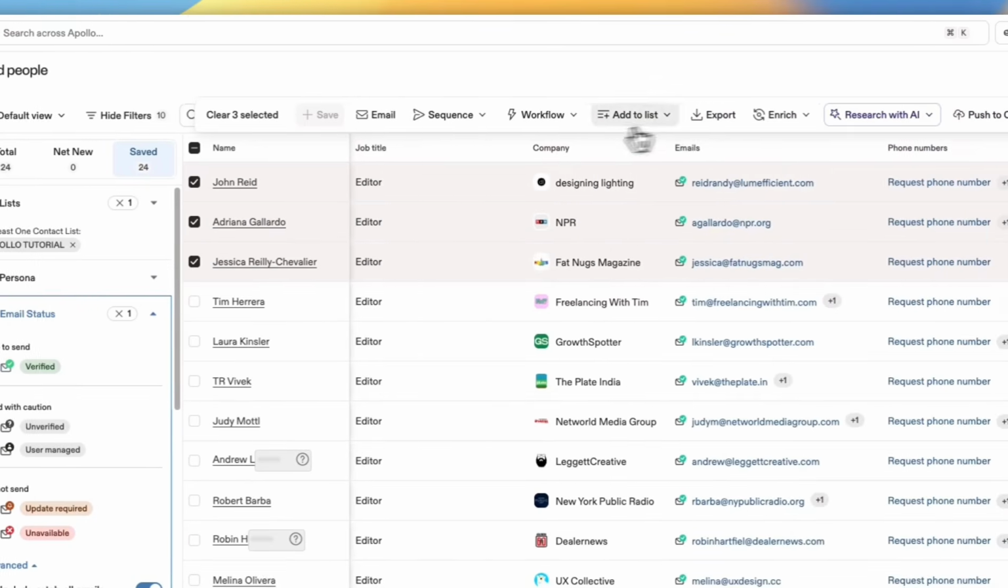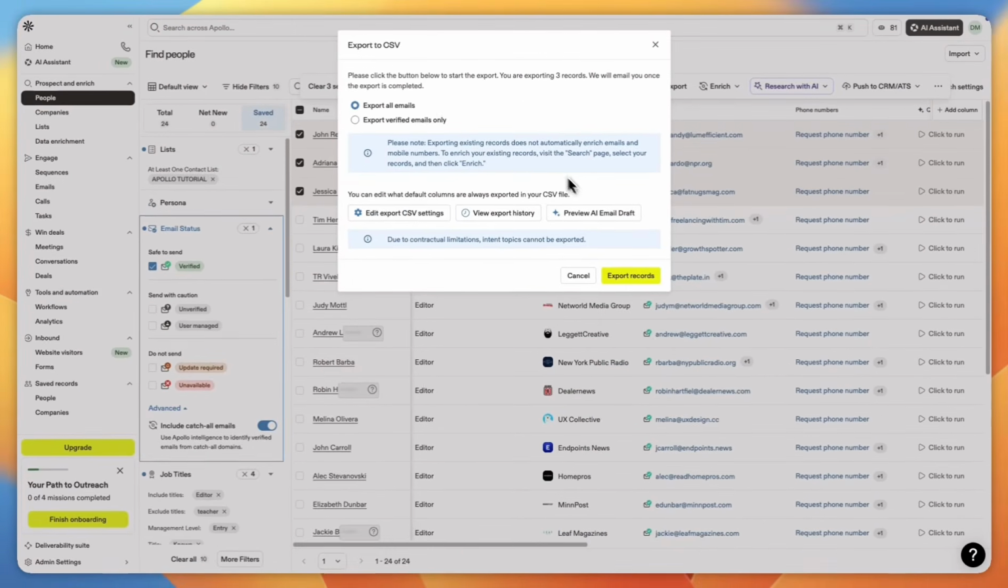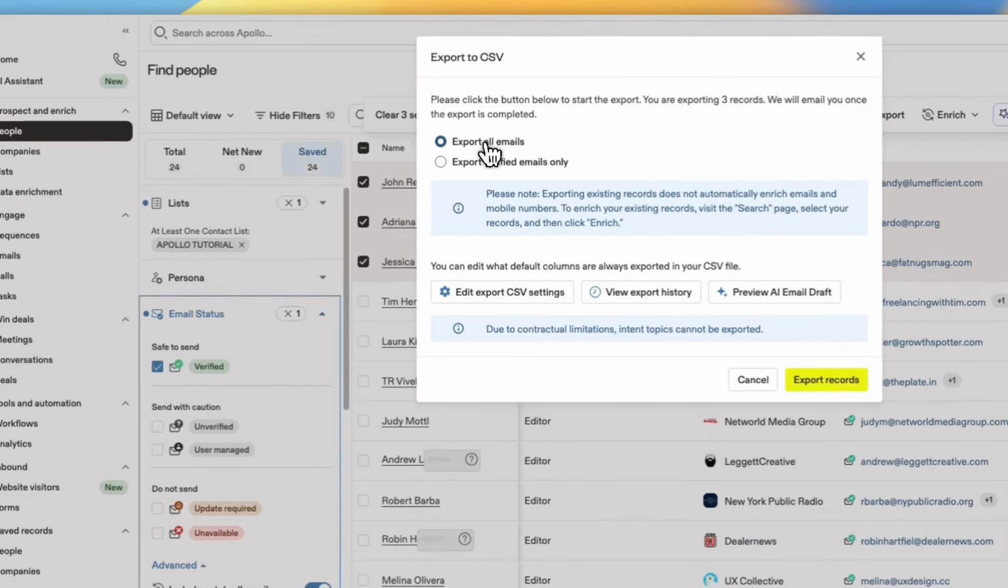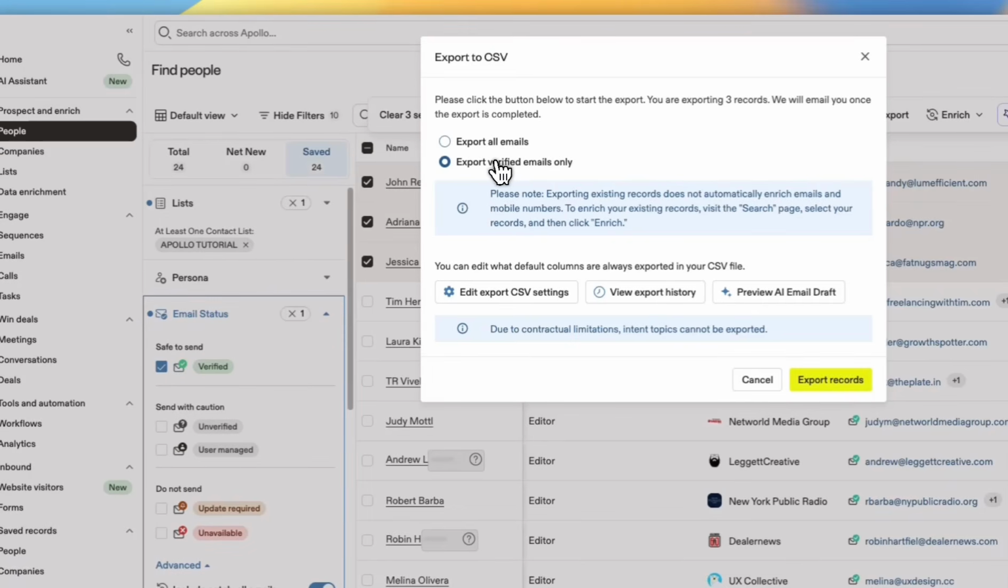Now let's say you want to export the list. You can select a few leads, then click Export. Apollo may give you options like Export All Emails or Export Verified Emails Only. If you want cleaner data, Verified Emails Only is usually the better option.